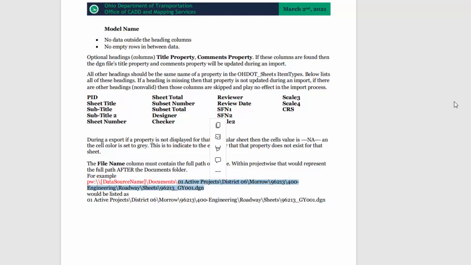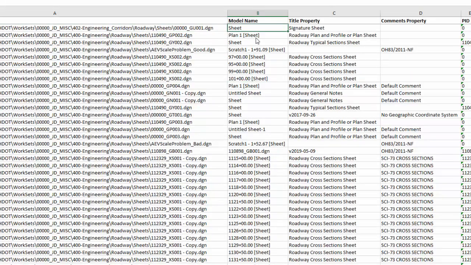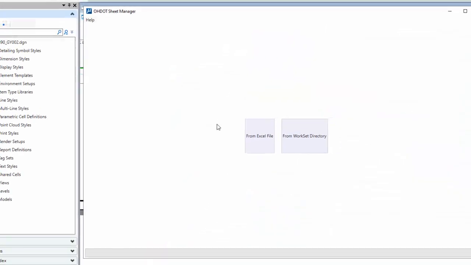So that's the first column, how you could populate it. The second column is just the model name. It's just the name of that model, and that is the minimum requirements for the app to read it in. I guess the only requirement I didn't mention is that the file still has to be within the workset path. So with those minimum requirements, that's all you need. You don't need all these properties filled out per se for it to get read in. So now let's go and test it out.